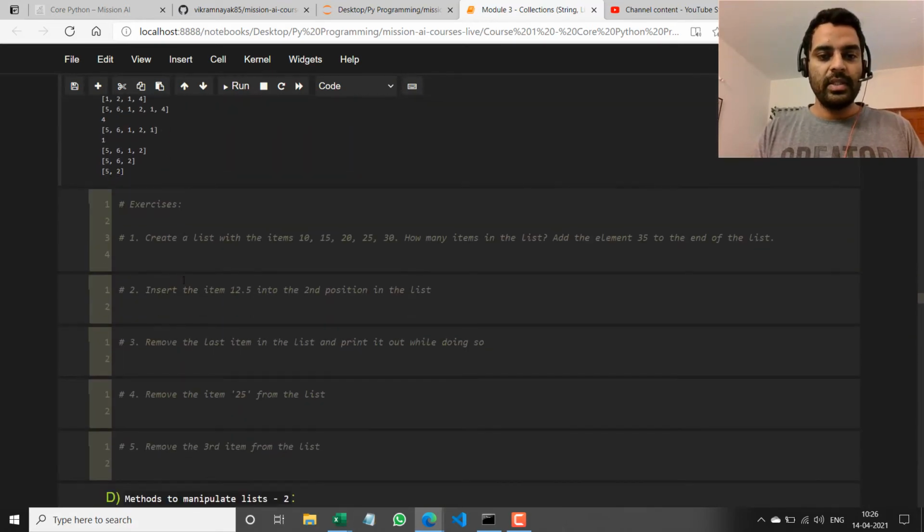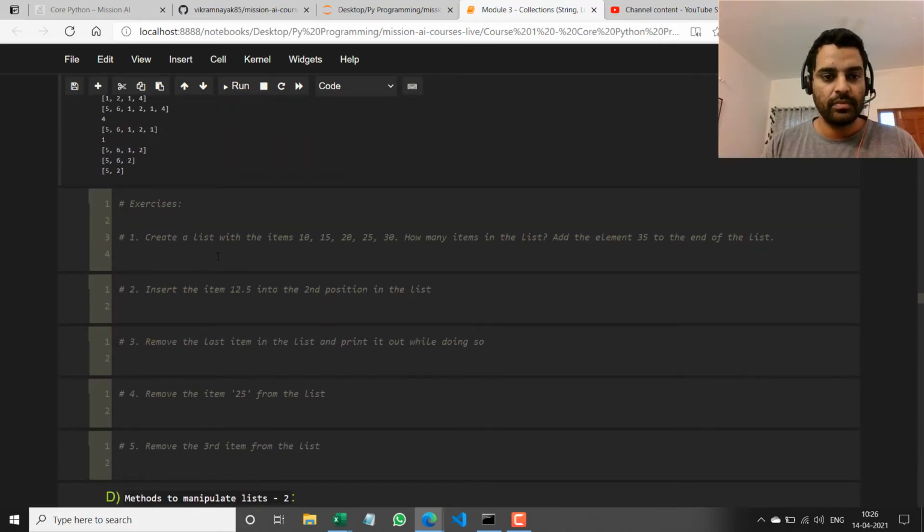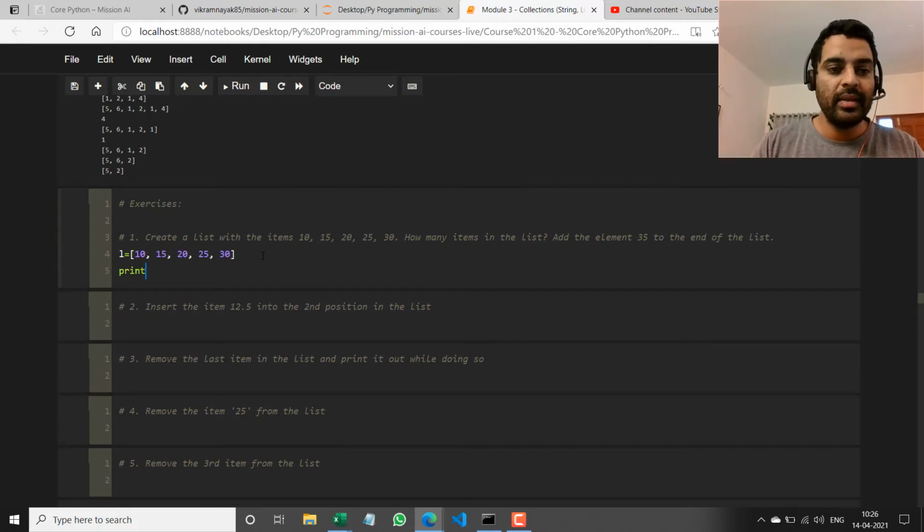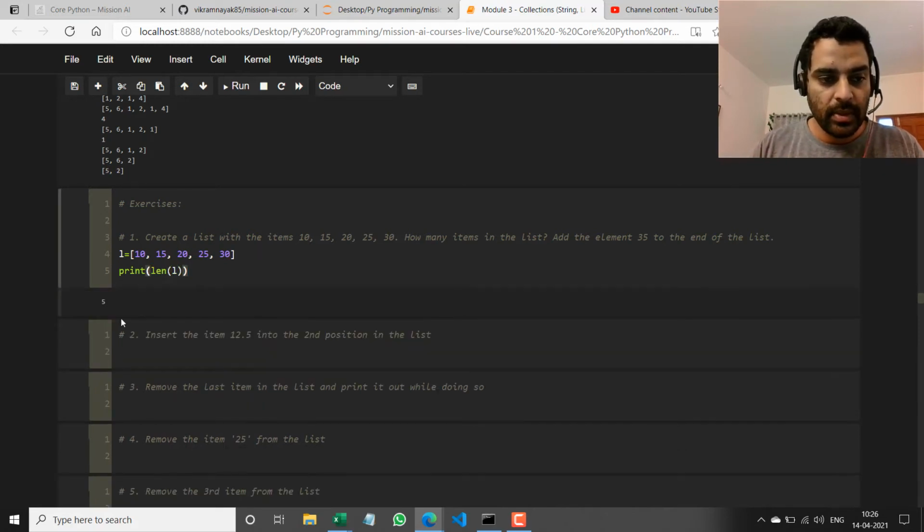Let's do some exercises with these methods now. Here we go. Create a list with the items 10, 15, whatever till 30, and add element 35 to the end of the list. So let's say these are my list items. I'm just going to copy them. I'll say L equal to open and close square brackets. I'm going to paste these values inside. I'm going to print the length of this list, right? Print len of L. What do I have? I have 5.